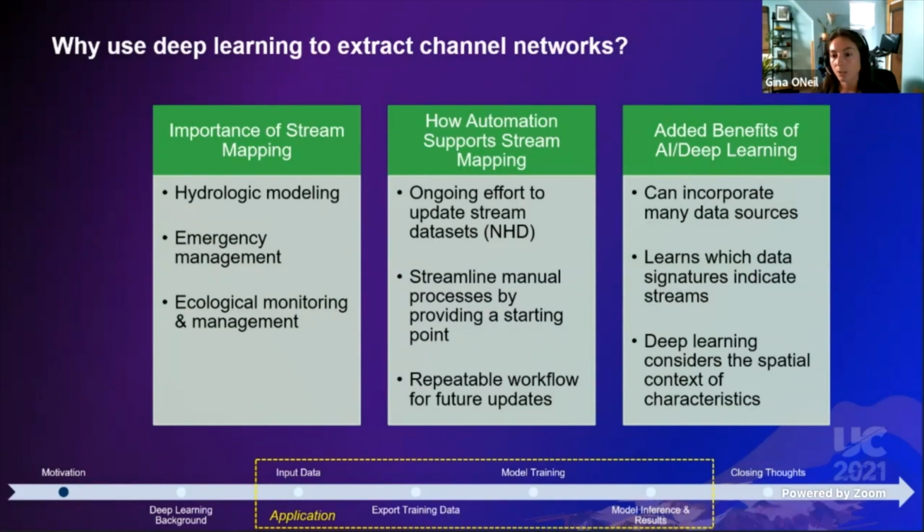And then deep learning, which is its own subset of artificial intelligence, is unique in that while it's trying to consider which data indicates a stream, it's also considering the spatial context of what makes something a stream. So with deep learning, the training process takes into account that if this area looks like a stream, it's even more likely to be a stream if it's surrounded by other stream-like features. So just knowing that a stream is part of a larger object.